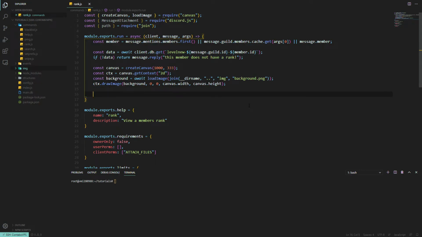Now we're moving on to our XP bar. So this is the bar that will gradually fill up as you earn XP. So we want to pick up the pen using beginPath.